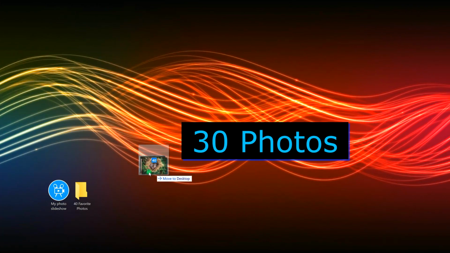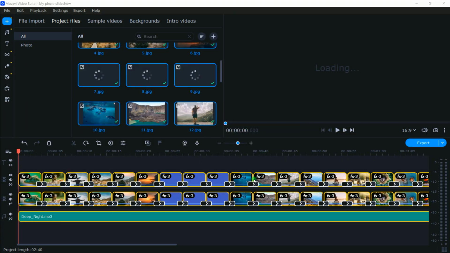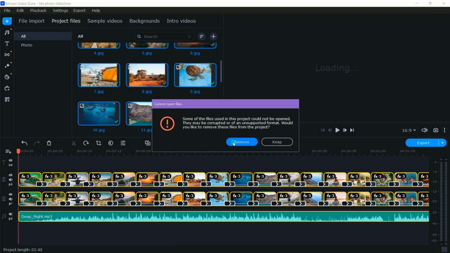Now, I created this slideshow with 40 photos. So let's pretend for a second that you don't have all 40 and only 30 photos in your folder. No problem. You'll have a new notification for that. Just click remove. Now, because photo sizes vary so much, there's a good chance you'll notice some black bars on some of your images. But don't worry, this is a simple fix.